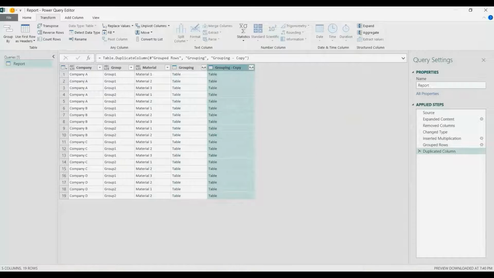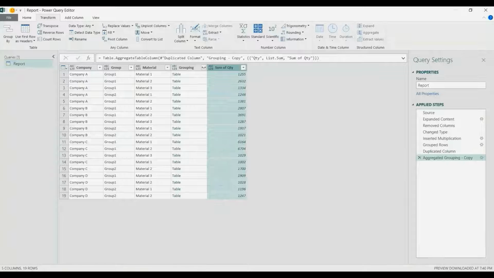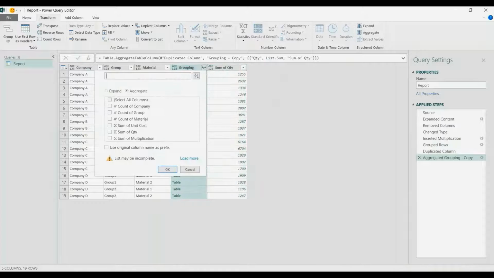And then in the grouping copy column, I will select the double arrow there, and then go to the aggregate button and then choose sum of quantity and OK. That's equivalent to the answer for the list.sum. So I'm going to go back with the grouping column, choose the double arrow there, and then I'm going to go back with the expand button.